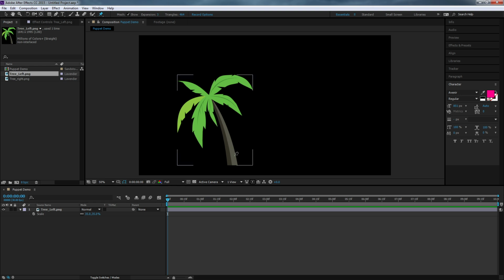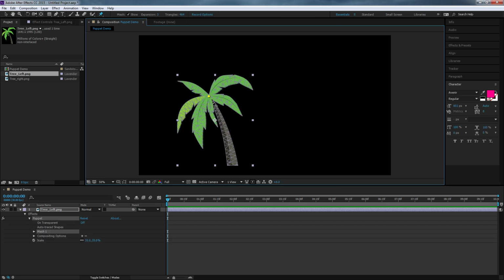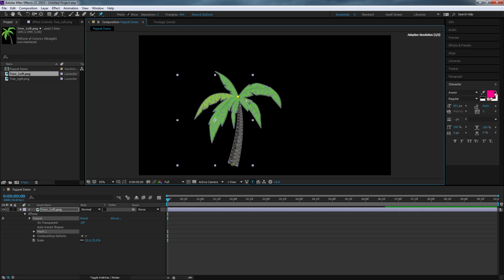So with the puppet pin tool selected, go ahead and click in the middle of these palm branches and then click down below in the trunk, the very bottom of the trunk. And we've just placed two puppet pins. These puppet pins act almost like a paper doll, where you put the pins for rotation and that sort of thing. But the difference between these puppet tools and a paper doll is that on a paper doll they only rotate, and with this tool it actually deforms the mesh.